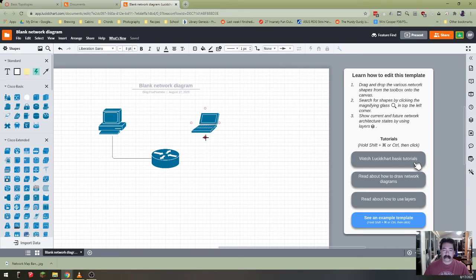Let's do the same thing with the laptop. We're going to hover over the dot, click and drag, and we'll drag over to here, and we'll say none on the arrows. There we go. And now whenever we drag this router, it stays connected. So those are the basics of adding icons to the document, connecting them to show relationships.